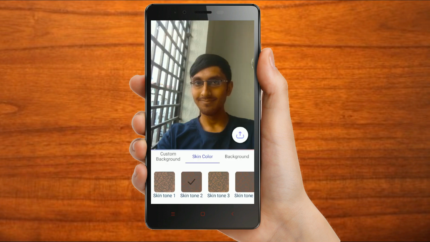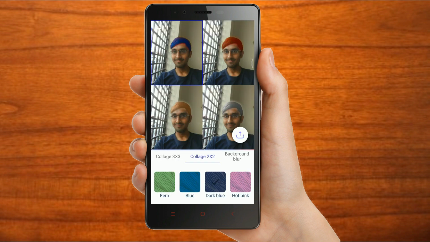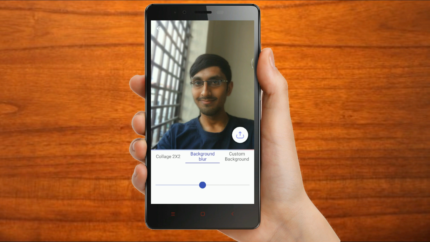We'll check where this background blur is. There is the skin color option as well. You can set the skin color for your photos, and you can set a custom background or collage, and this is the background blur option guys. You can use this lever in order to control the blur of the background of your photo. If you keep the lever at the maximum level, it looks too fake, so I recommend you keep the lever in the middle level so that the background blur doesn't look too fake.